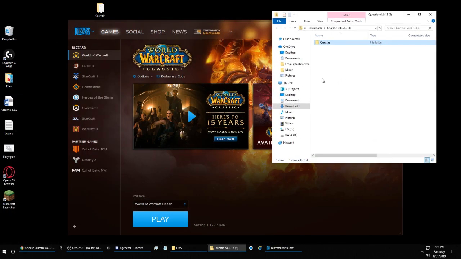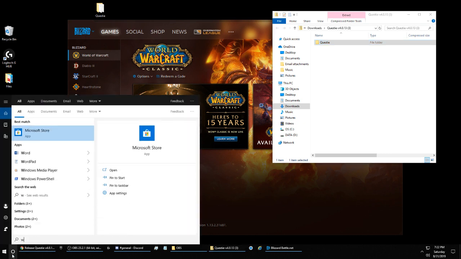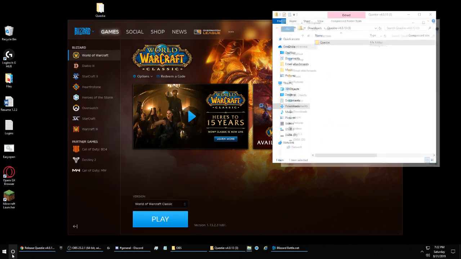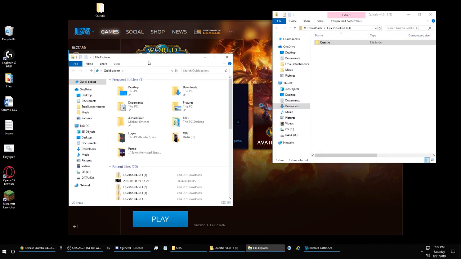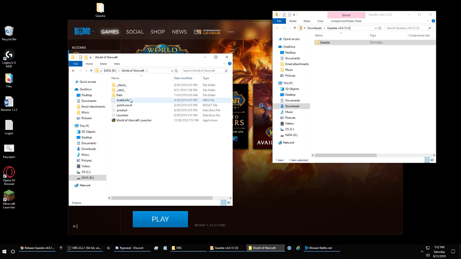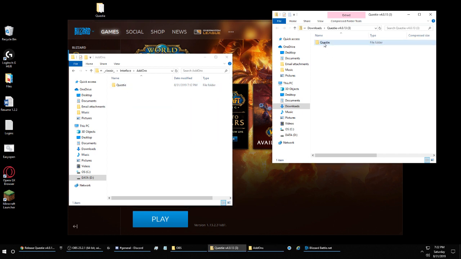What you need to do with this folder is paste it into your World of Warcraft. So you need to find your World of Warcraft location of where you downloaded it. You can do that by going to File Explorer. I have it under my D drive. Once you find it, see this here, C drive or D drive, go to World of Warcraft, go to Classic, go to Interface, go to Add-ons. You'll grab this folder, paste it in this folder, and that'll install the add-on.